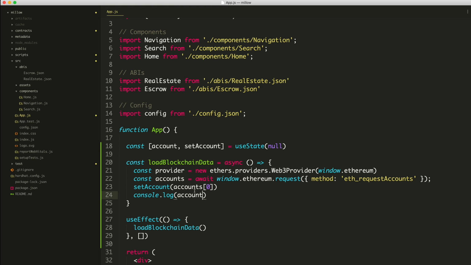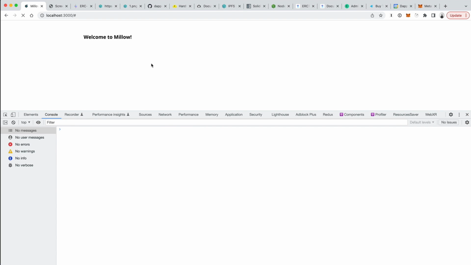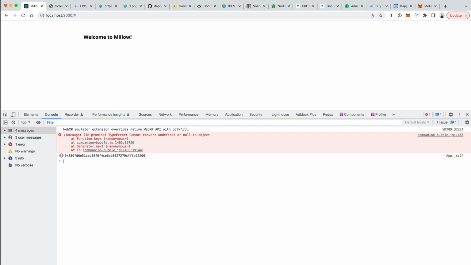Let's do that. Let's just log it as account 0 first. All right. We'll read it in a different context in a minute. All right, good enough for now. Well, let's actually create a component where we can use this account.